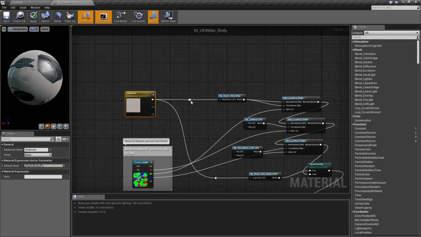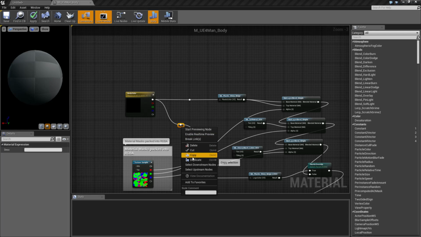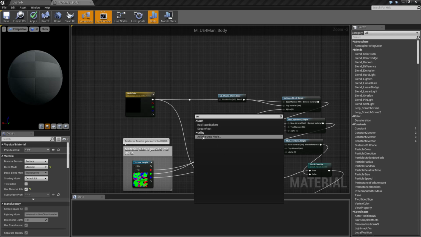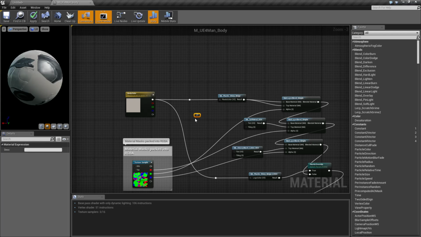Now they're really simple to add. You can double click on any wire to add a reroute node. You can right click to remove them if you want. Or you can right click anywhere in your graph, type in reroute, and add a reroute node that's simply anywhere you want. And that's it, really simple.